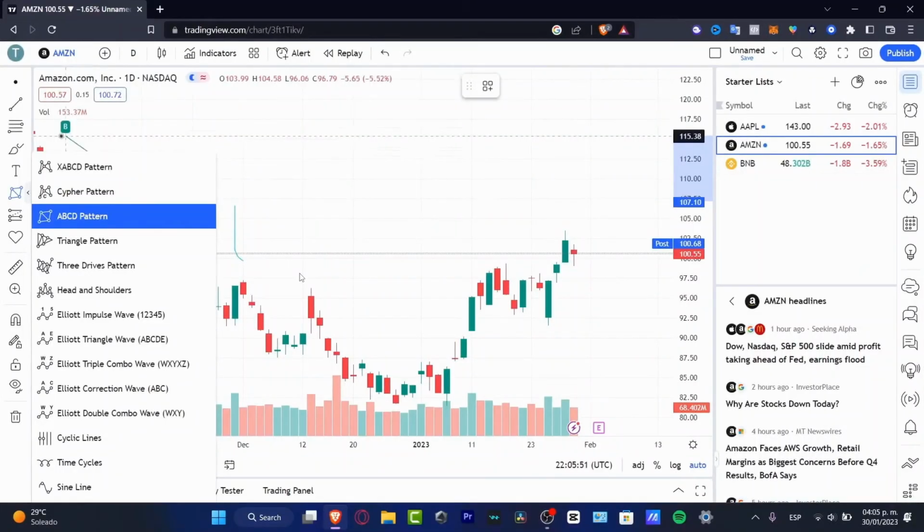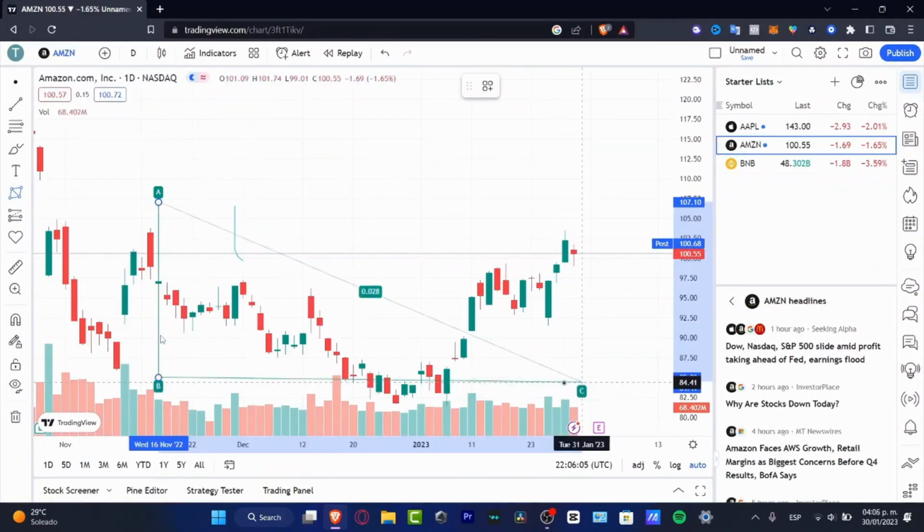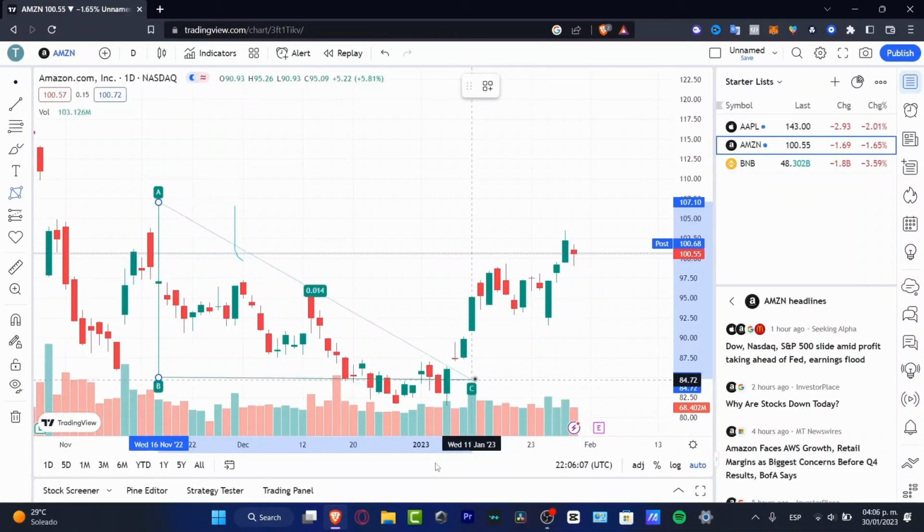And once you click on it, you can find this pattern called ABCD pattern. You can just click on it, drag your cursor from A to B, then B to C. And once you've done that, you can drag it over up top to make it a rectangle. This is the first method.